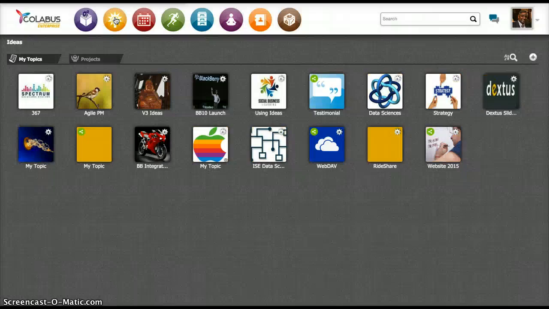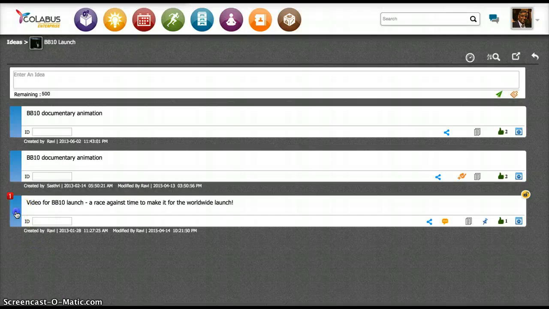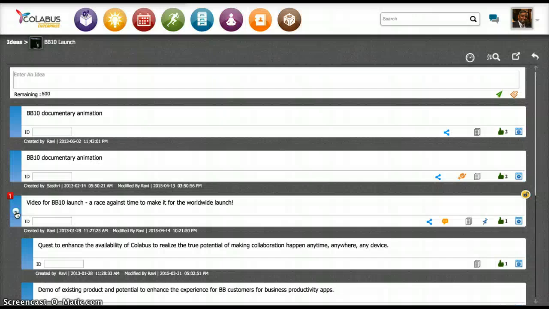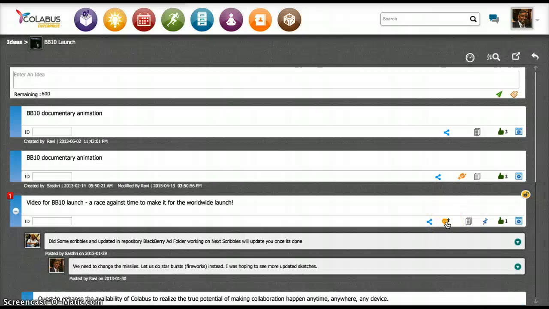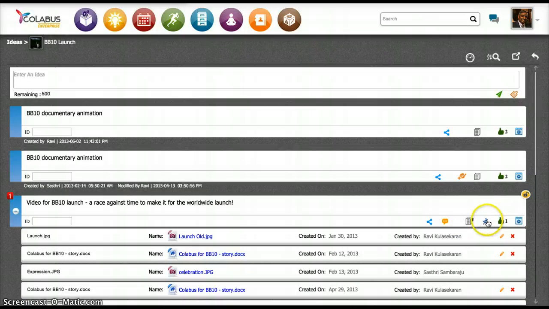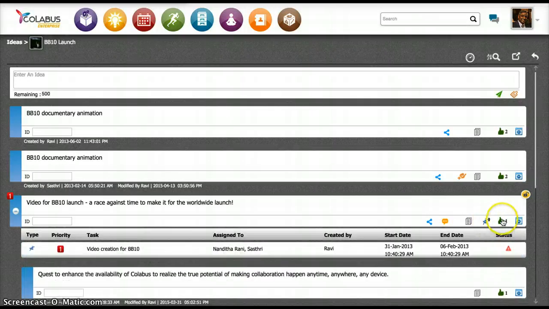The ideas module is used to organize your thoughts and ideas, and you can create ideas, sub-ideas, sub-sub-ideas, and so on and so forth. You can look at how you can share the idea with specific people or have comments and discussion threads, documents and links, tasks, or even voting. Ideas can then be taken and inserted into other projects or other ideas, so you don't have to redo the work.